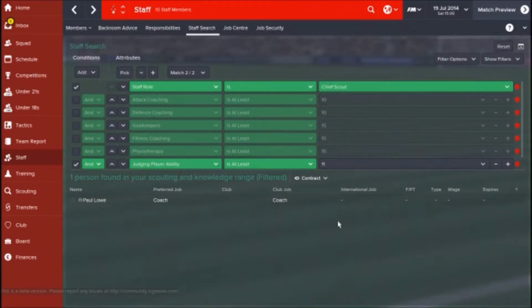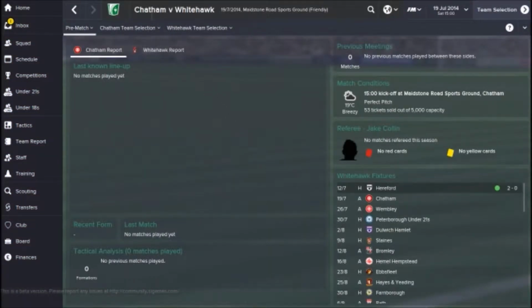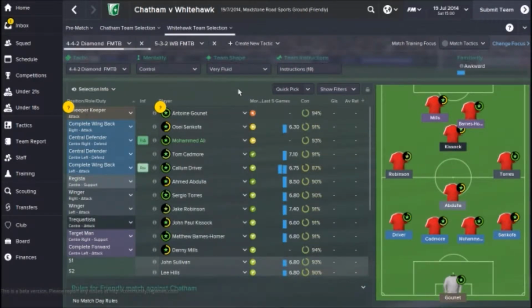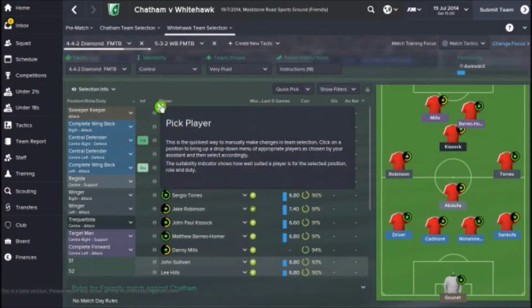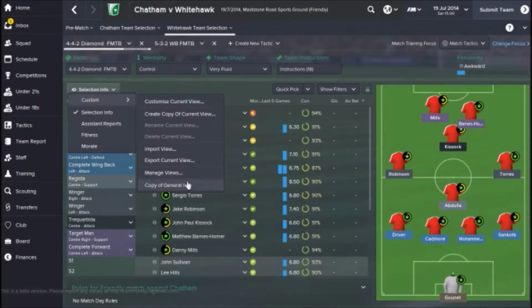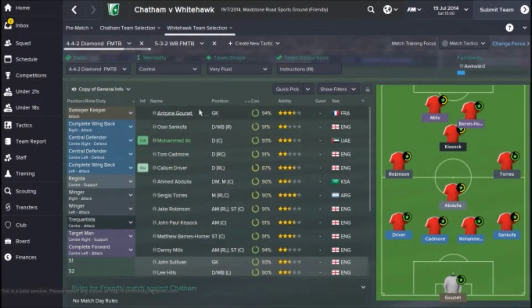Okay, we actually have a match today against Chatham. That's pronounced Chatham, for those of you who don't know. And I'm going to do a quick pick. I want to see what our new assistant manager thinks about this. I also don't like this layout. I prefer the old style. See if there's a way to get the old style back. Do custom. Copy of general info. That helps, but then I don't know how to pick players. Yeah, that doesn't really spring out to me right now. Unless maybe you click and drag. Ah, there you go, you can click and drag.